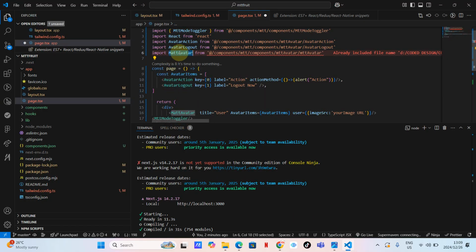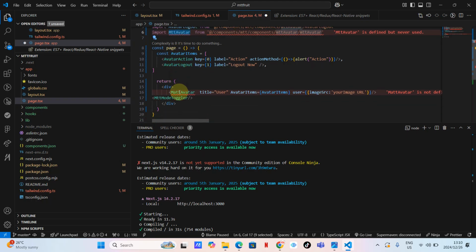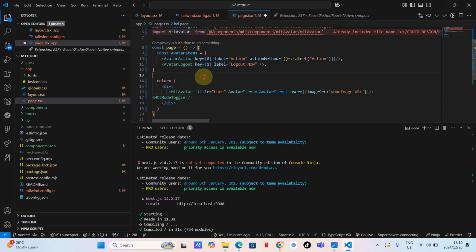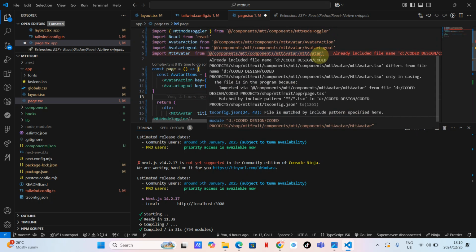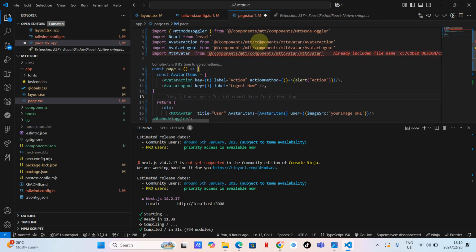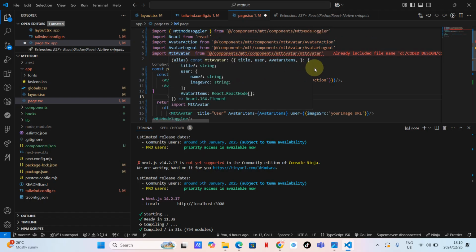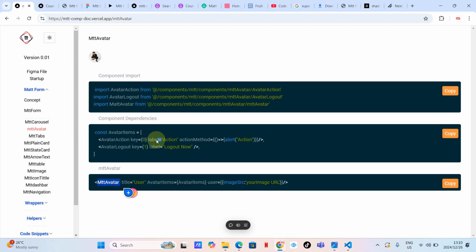Even when we are importing, it needs to be MTT, not MATT. And even here, it needs to be MTT. I'm thinking everything would work well. MTT already included the file name mtt. I will check this later. Let me just save and see what will happen. Let's go back to here and see what will happen. As you can see, guys, our Mtt Avatar is working just fine.